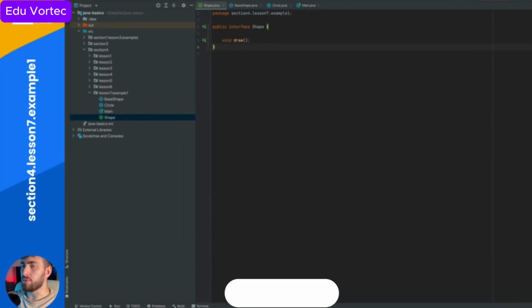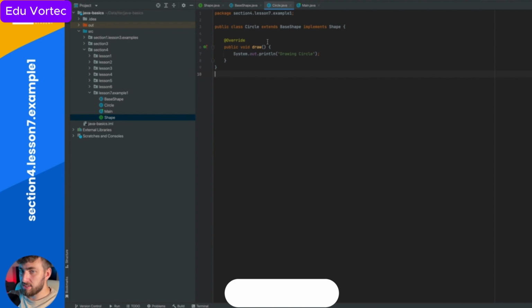Let's take a look at some code to better understand this concept. So, in this example, we have an interface named Shape that defines a method draw. We also have a BaseShape abstract class that defines a method printInfo that simply prints the following string to the console. Finally, we have a concrete class named Circle that extends BaseShape and implements Shape.